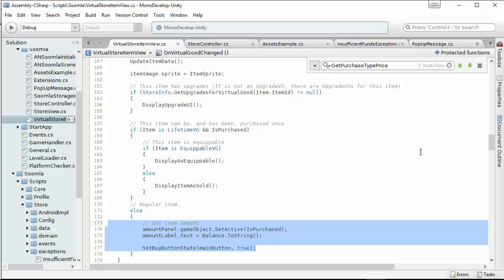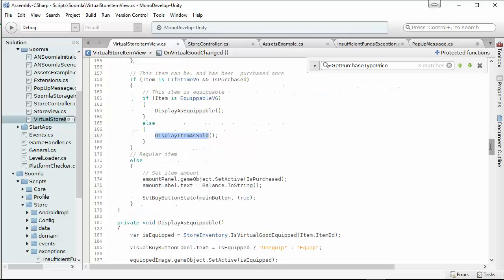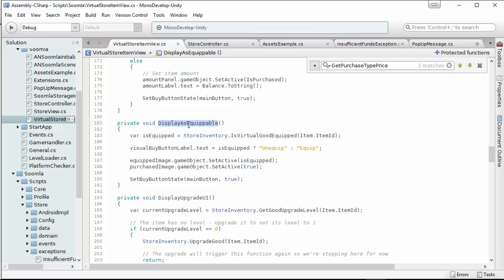So yeah, here inside the display as equipable and display as sold, we have two methods. So this is display as equipable. We're just gonna toggle the states between equip and unequip according to the is equipped flag here. So if it's equipped, we make it unequipped, and if it's unequipped, we make it equipped, to update the label. And we need to update the equipped image, set it active to true or false by using this equipped image. So we're just gonna toggle this, and here we need to set the purchase item image in the corner to be true, and set the buy button state to be true.